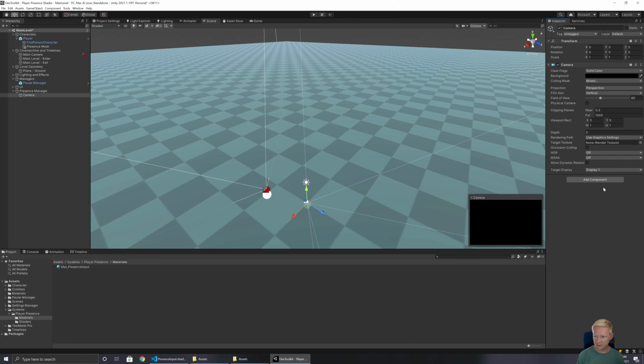Get rid of the audio listener. So again, we're simplifying the stuff here. Rendering path, I would be inclined to just force it to forward, but we can use graphic settings for now, which is going to be fine.